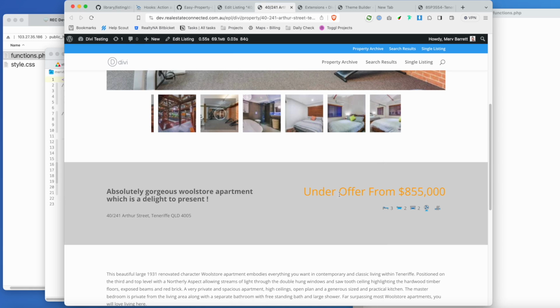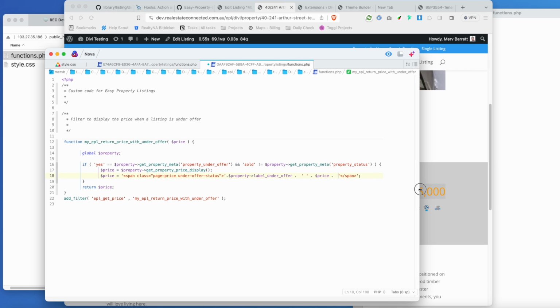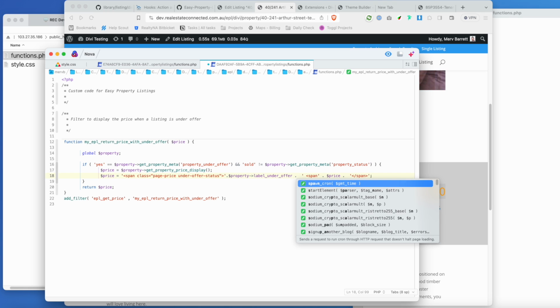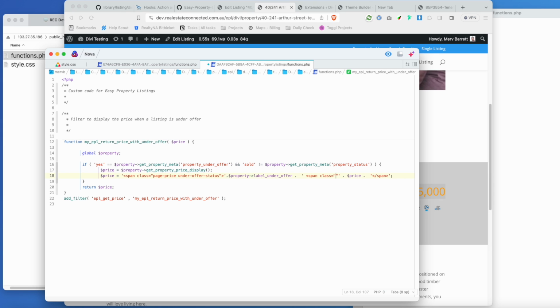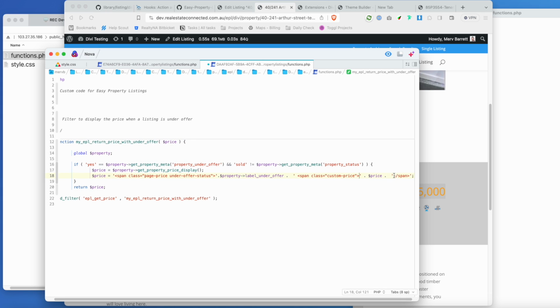Now, I want that on the next line. So this is where that style.css can come in. We've said property label under offer dot price. I should put more of a wrapper, but these are example code snippets. So we could do the following: span class equals custom price or something, and then add another little span and save.